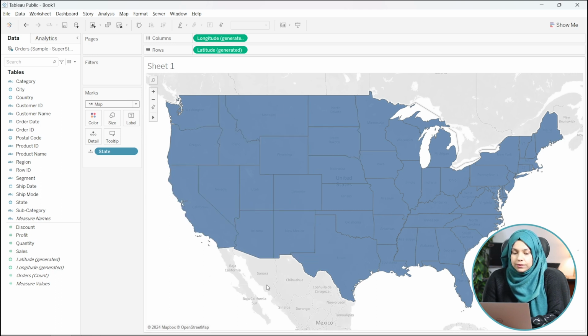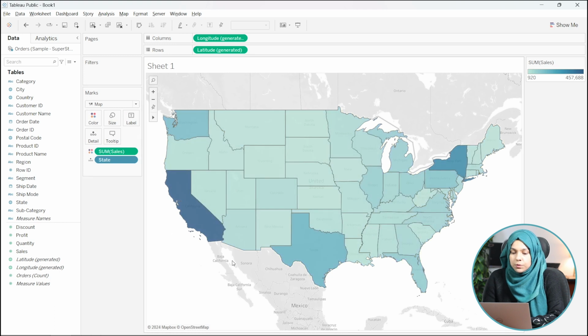Now let's go and add the sales into our mark. Here we have the sales field. Drag and drop it to the colors. Now you can see that in each state we can show the amount of sales with colors. Those states that have the highest amount of sales will have the darker color, and those states that have the least amount of the sales will have the lighter color.